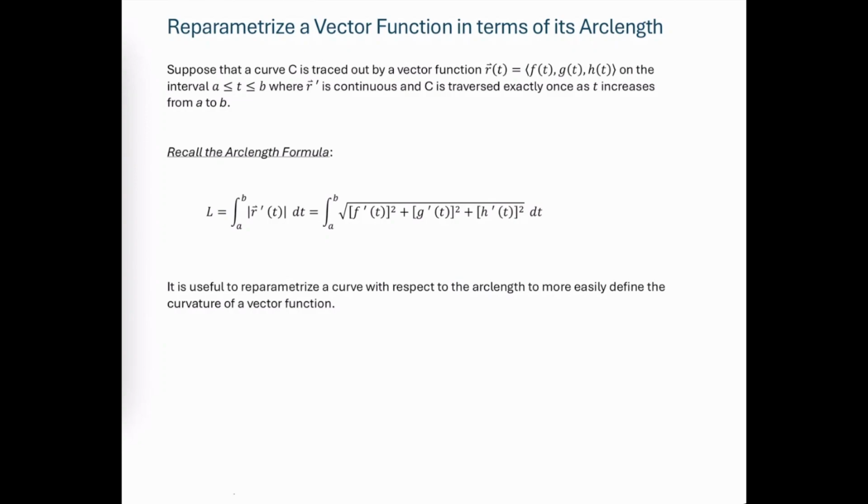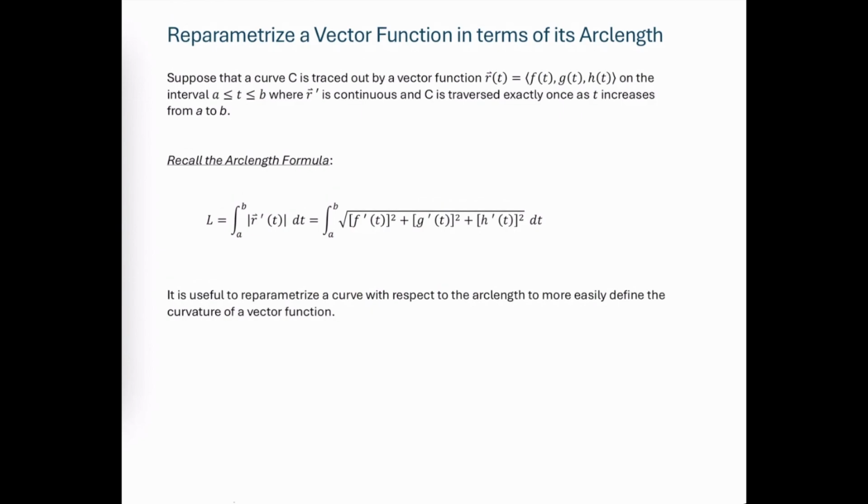In this video, we're going to show the basic idea of how to reparameterize a vector function in terms of its arc length. So let's recall that if we have a path C that is traced out by some vector function, and that vector function has a derivative that's continuous along that path, and that it traverses the path exactly once as t increases from A to B. So these are some standard initial conditions that make our vector function, let's call it a well-behaved function, nothing strange is happening in there. Then we should be able to reparameterize it in terms of its arc length.